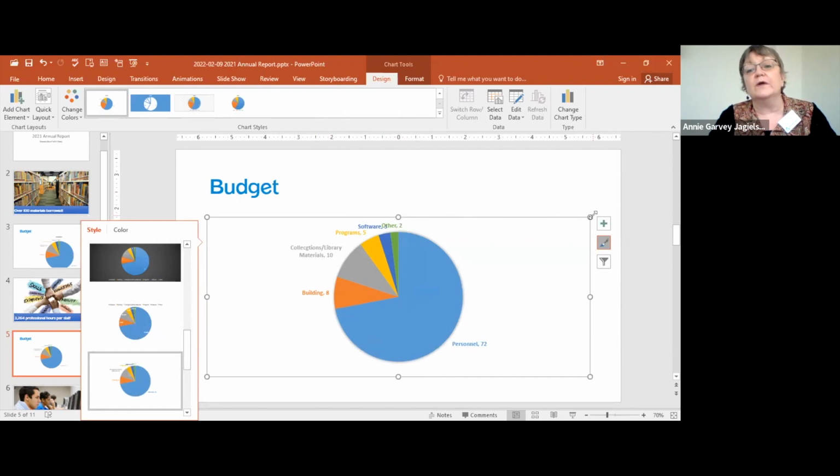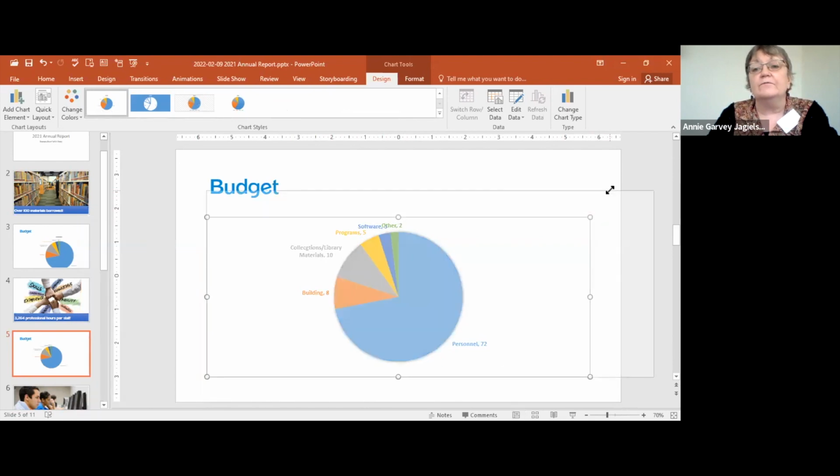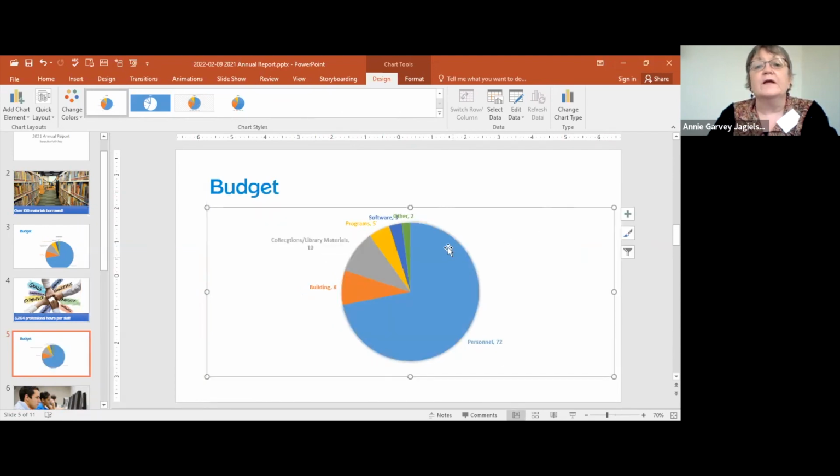I'm going to make this a little bigger. This is like a picture. So to make it bigger, what you're going to do is take your cursor and put it on the diagonal. I always hold down the shift key too, and I drag, make it bigger.